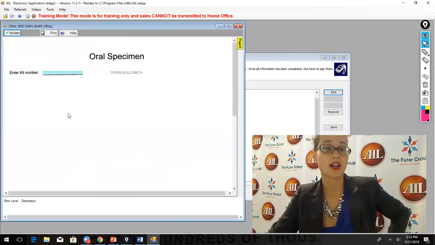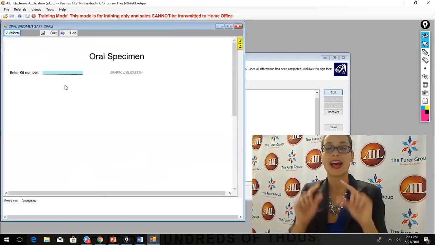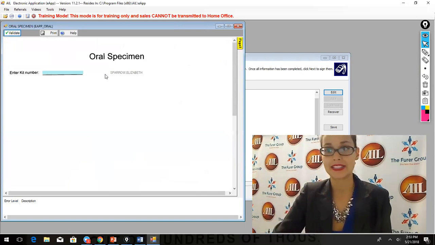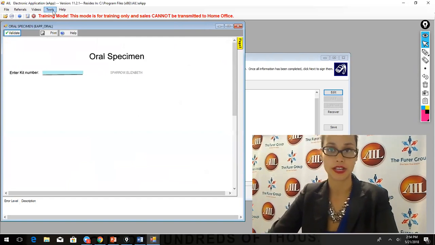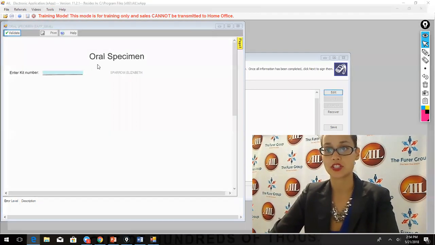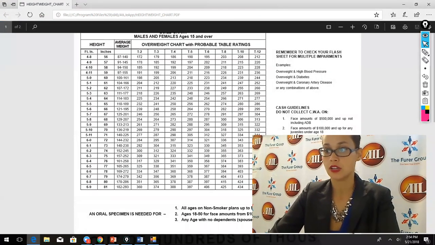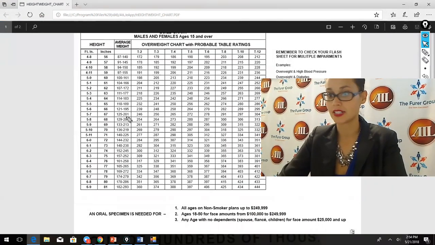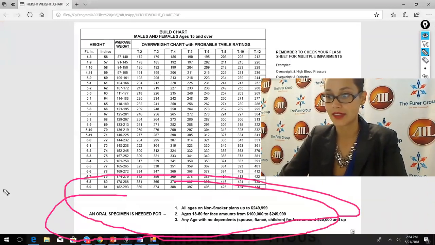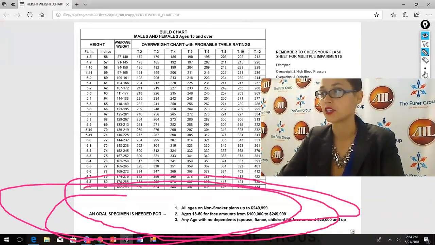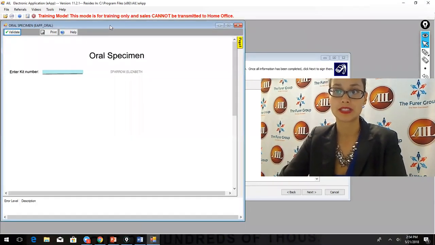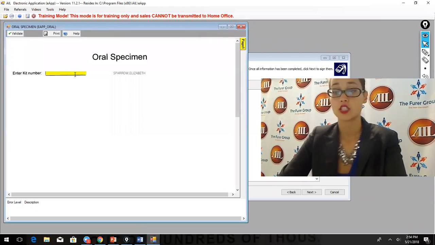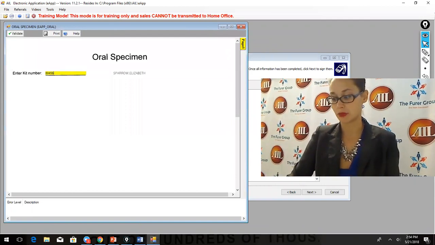Oral specimen. Watch the video on it. Every oral specimen has its own little kit number, and it's saying that Elizabeth needs to do an oral specimen. Remember when I was telling you that on the underwriting flash sheet, let me show it to you, the height weight chart tells you the 3 conditions when an oral specimen is needed. You don't have to memorize any of that. Why? Because eApp knows and it'll tell you. This is how it's telling you: Elizabeth needs an oral specimen. There you go. So if it tells you to do it, you do it. Watch the video on how to do it, okay? Enter kit number. It's just a number that's about as long as a phone number.